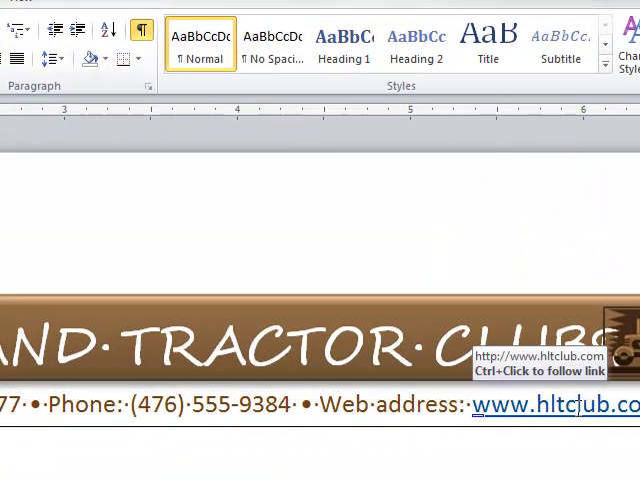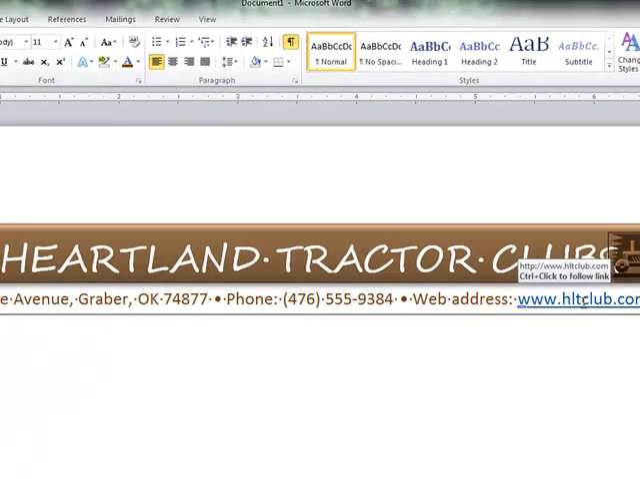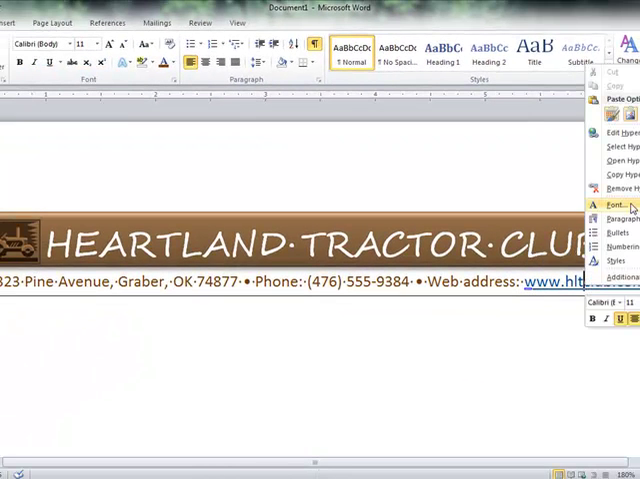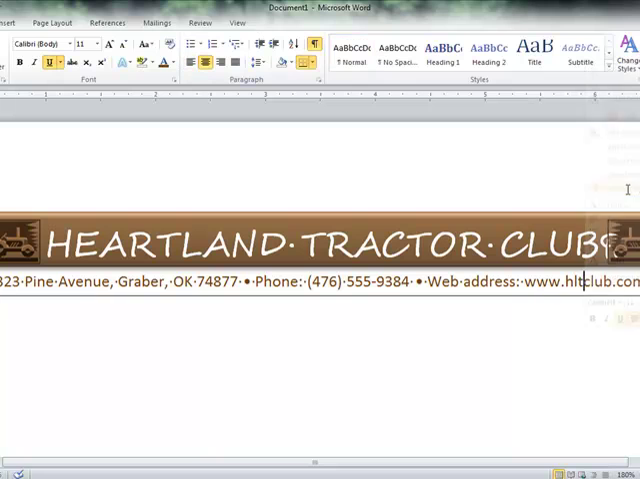Okay, now we don't want this as a hyperlink because this is going to be printed out. So we're going to right click and choose Remove Hyperlink. Now on this paragraph, we want to change it to a No Spacing paragraph.